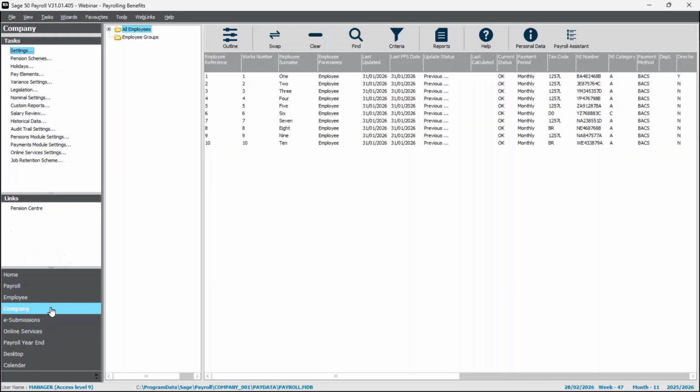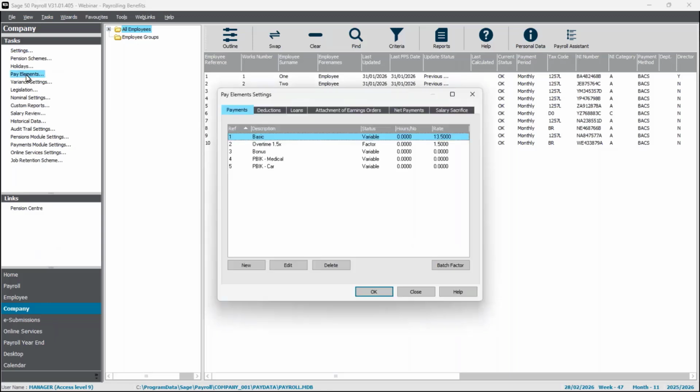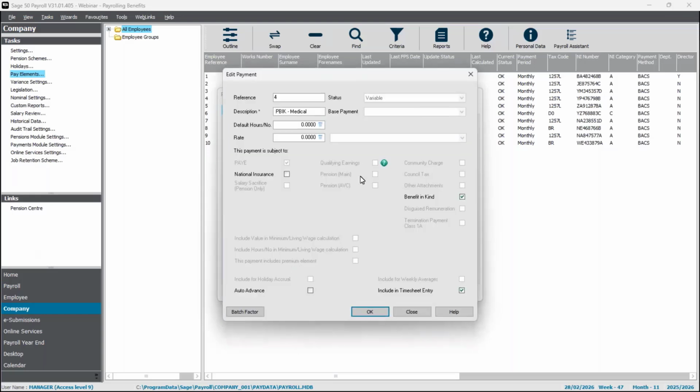So in Sage 50 Payroll, I'm just going to navigate to my company tasks, and then we're going to jump into pay elements. You'll see I've got some standard payments for basic, overtime, and bonus, and I've created a couple of extra payments for benefit in kinds, where I've given them quite a clear description. So payroll, benefit in kind, medical, and car. And if I show you the settings of the payment, you'll see that I've selected the benefit in kind checkbox.